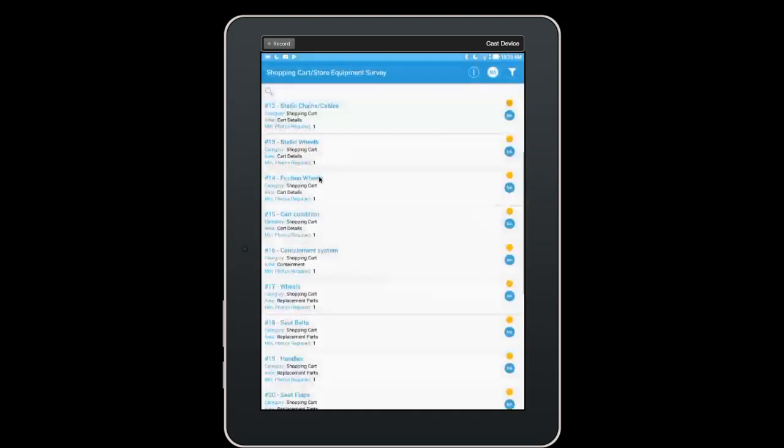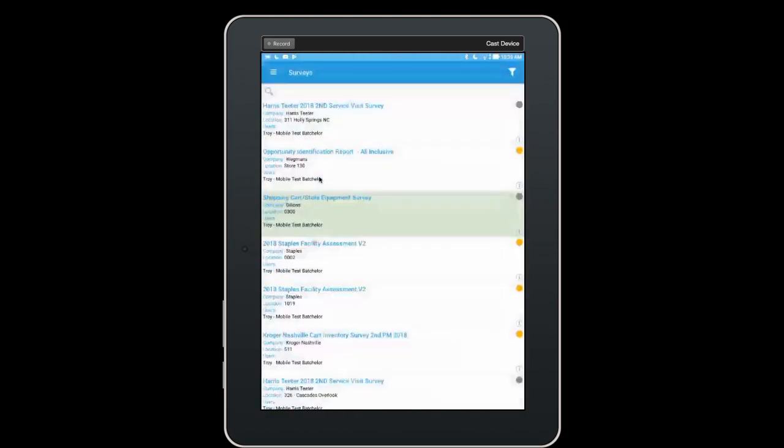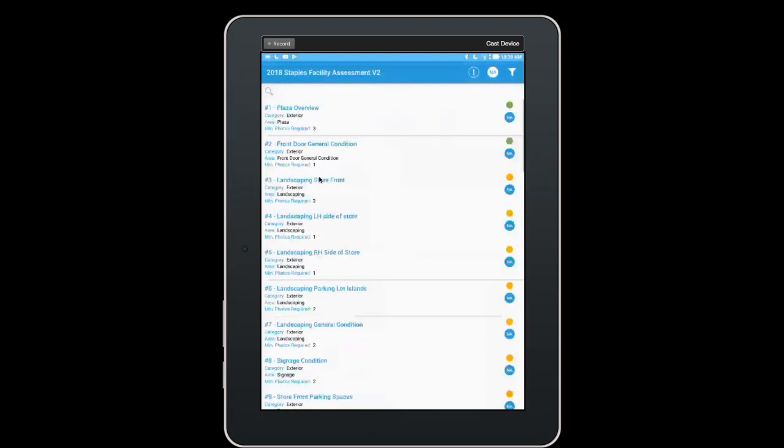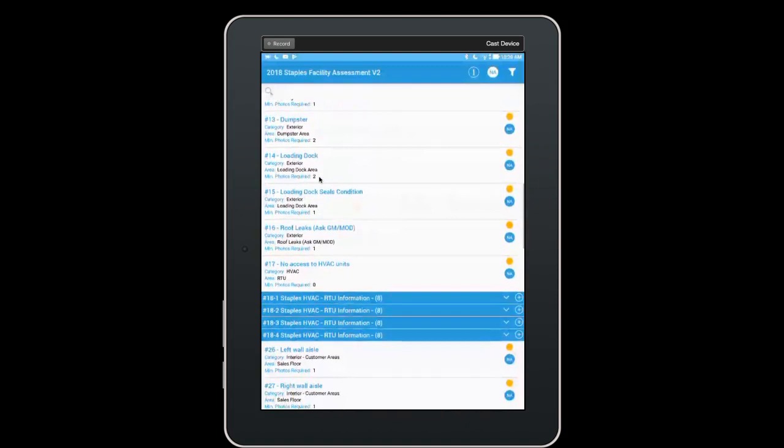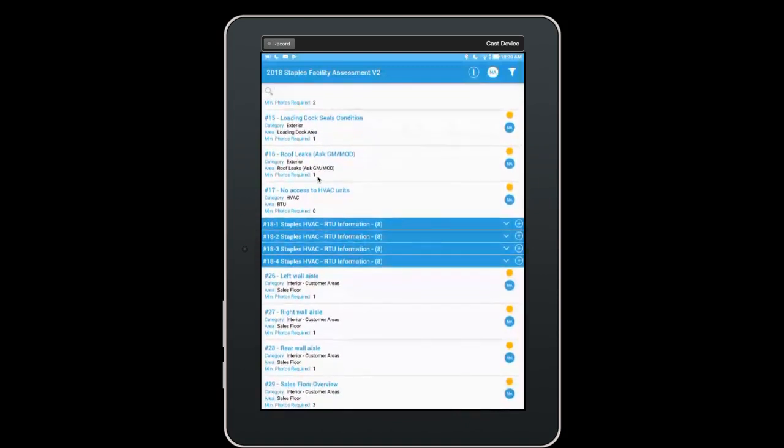Now let's go back out to our staples one that we were looking at just a second ago and show you another type of question. So as we're scrolling down, just before we get here, this question requires no photos, and it's just really an answer. You can add photos if you want to, but it's not required. So you can always look at this particular line item on each question and know how many photos are actually required of that particular item.